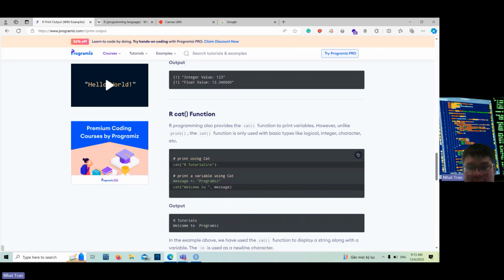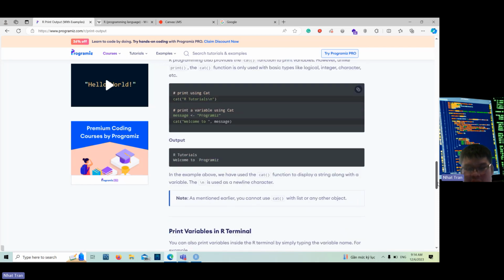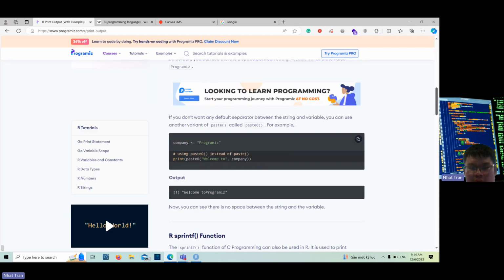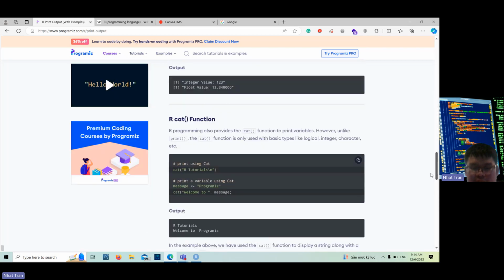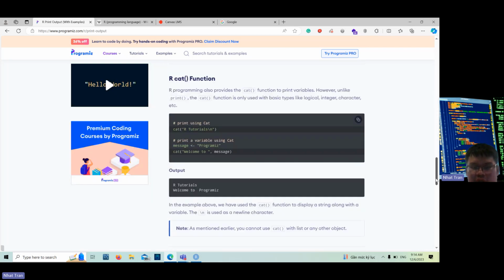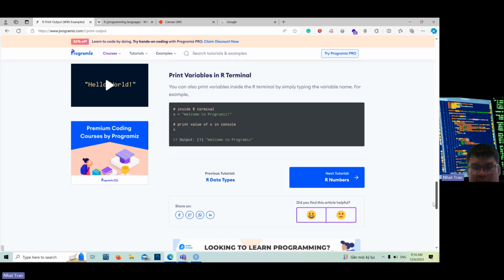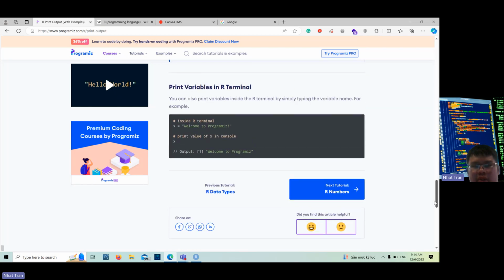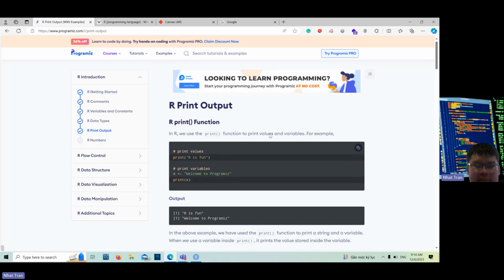And you can also use the cat function. The cat, however, is used with the basic types like this, and this. However, the cat function is like a limited version of the print. Because at the end of the day, we have to use the print one to be more popular. Since I'm using the OOP condition, usually I have to use the word cat. But I recommend you use the word print if you're not planning to do an OOP program, all right?